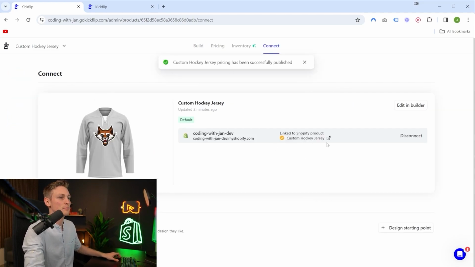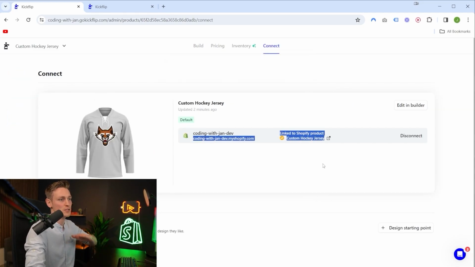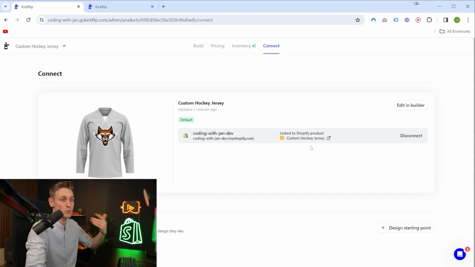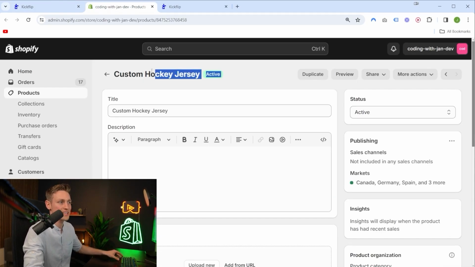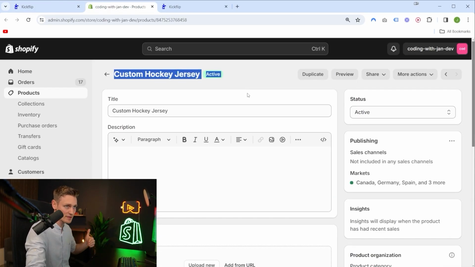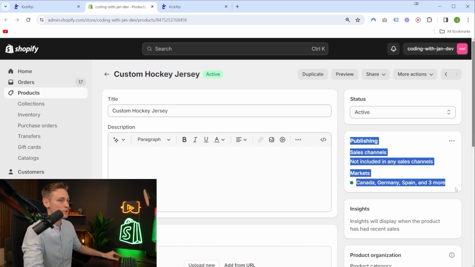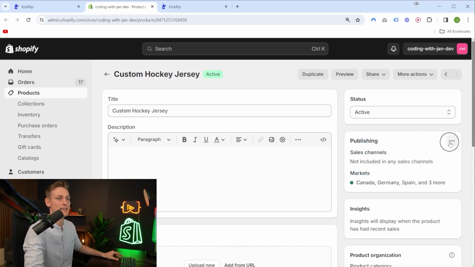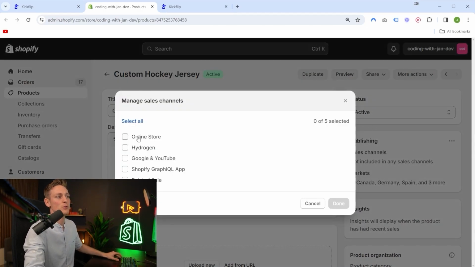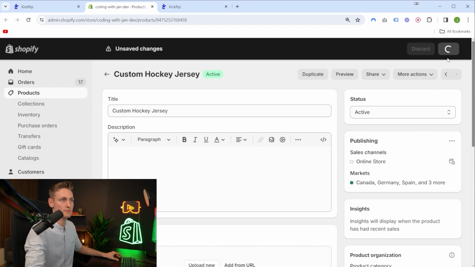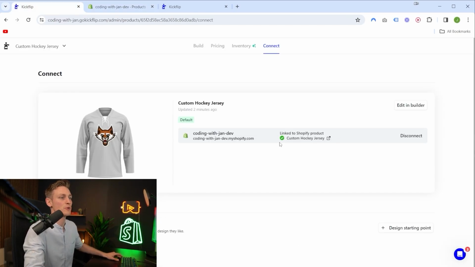Back in the connection tab, you still see that this product is not added to a sales channel yet, so customers wouldn't find it on the store. In order to fully go live, we can follow this link right here. This gets me to the same product on my Shopify store. And then under publishing on the right half side, I can click these three dots, manage sales channels. And here we'll just go ahead and add it to my online store. Done. Save everything. And in the Kickflip dashboard, it should also change to a green check mark now.